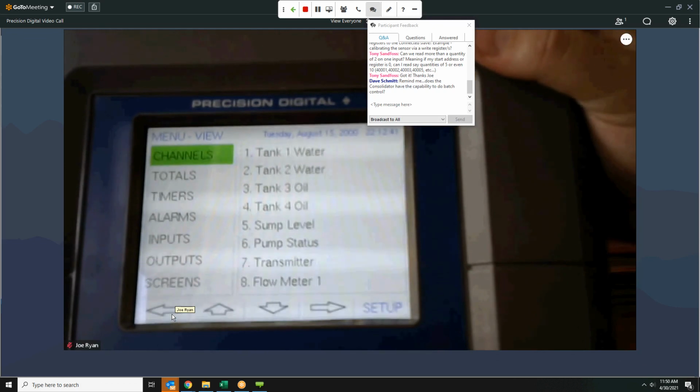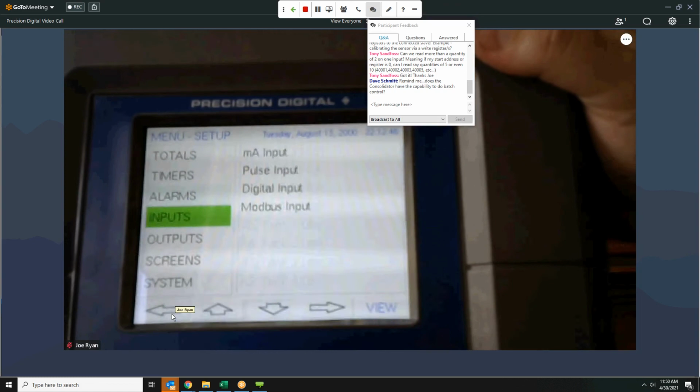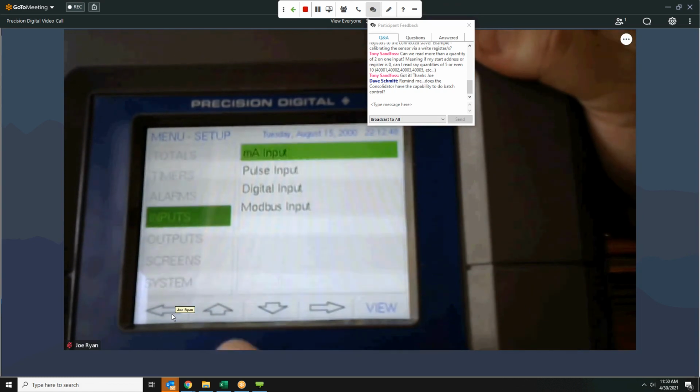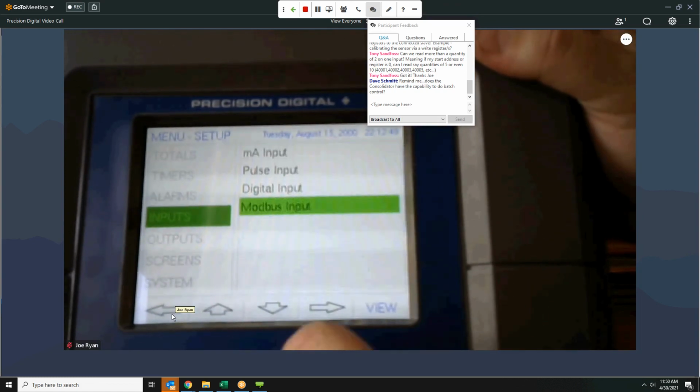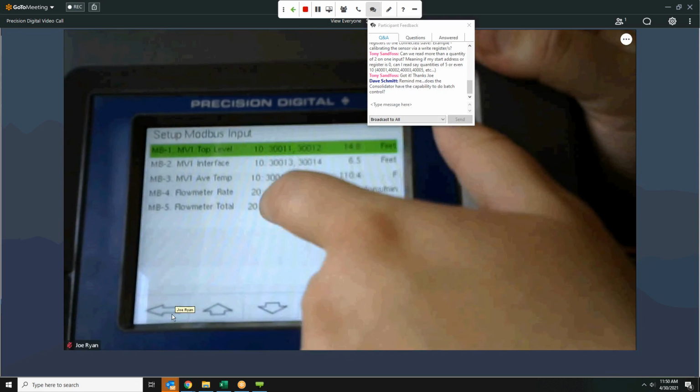So I'm going to go into my setup, and I'm going to go to my inputs, and I'm going to go to my Modbus inputs, because that's what I'm doing on that channel. I'm bringing in a Modbus input. So here are my 5 Modbus inputs.